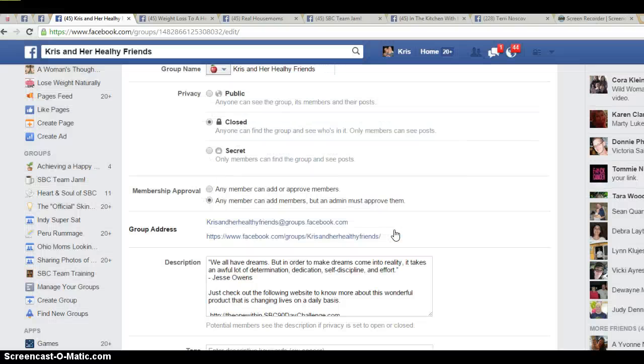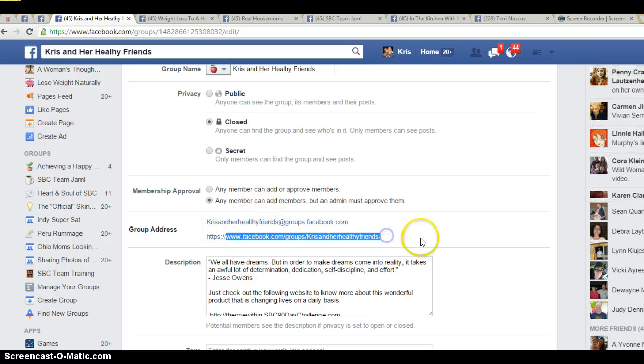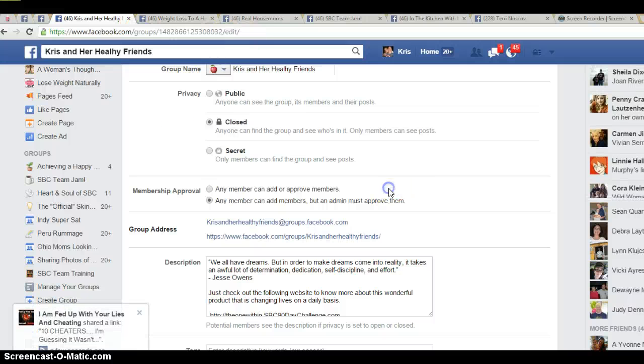Now, it may or may not take it. If it doesn't take it, it means your group name is already taken, and you can change it a little bit. Now, what this does is this makes your group address from now on, as opposed to just numbers. It will change up here as soon as we refresh the page.